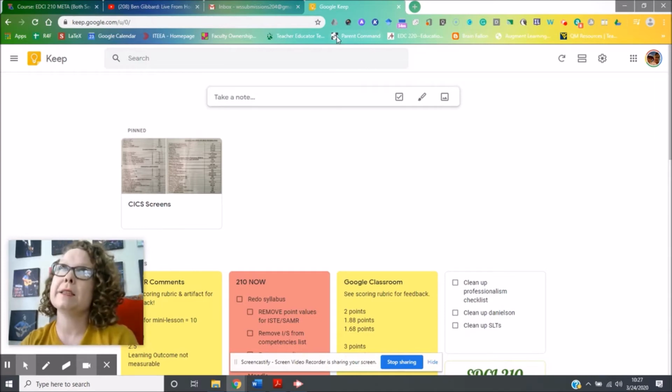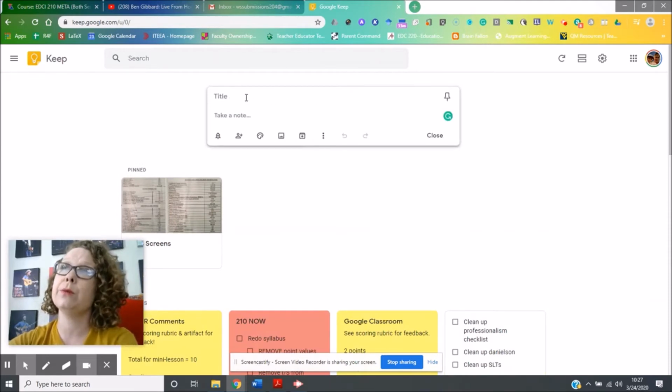So Google Tasks is a very simple way to create to-do lists. Google Keep is a much more complicated way. It's got more bells and whistles. I'm fairly certain Google Tasks will eventually go away and be totally replaced with Google Keep, but for now Tasks is there. So right here at the top for Google Keep, you have the option of taking a note. So if I click in there, it makes a new note.